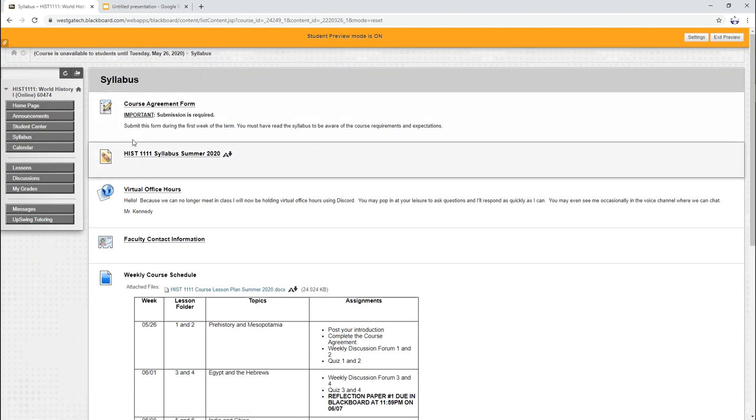There are a couple important things to see on this page. The first one, right here at the top, is the course agreement form. You have to complete the course agreement form before you do anything else. If you do not click and complete the course agreement, when you go to the lessons button and click on it, you won't see anything there, it'll be blank.